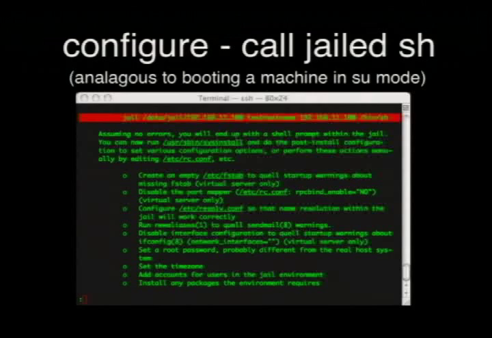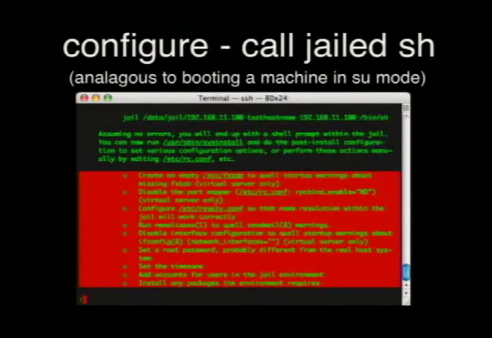And then we're going to configure the jail. So we're going to make the jail call. This is the man page again. And we're going to do a bunch of stuff in it. We're going to follow this list of simple things that are the same things you do when you install and create a new operating system.